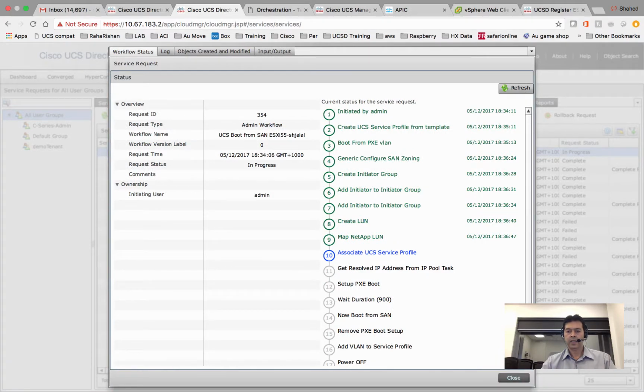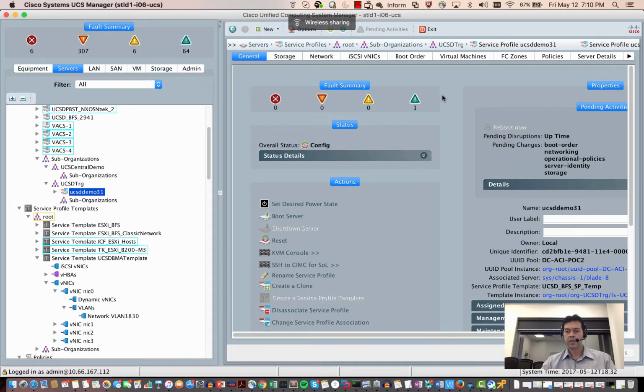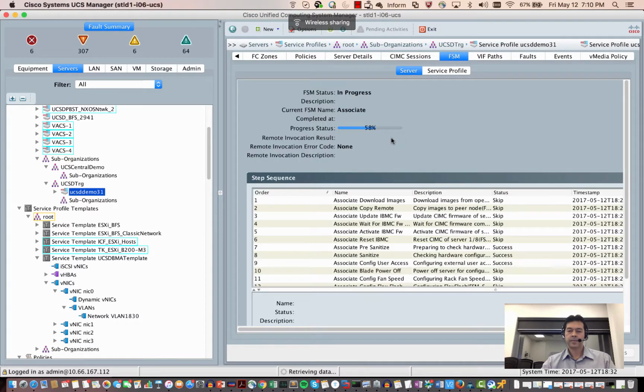Till the UCS service profile association. So we can go to the UCS service profile and see what the status is right now. So it's config and FSM 58%. So I'll pause this one at this stage and then probably come back once it is done. The service association is complete.